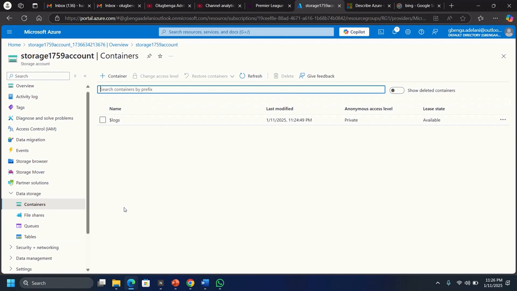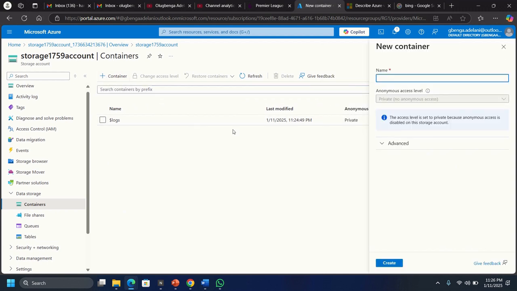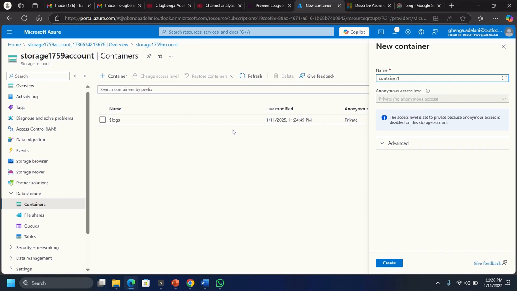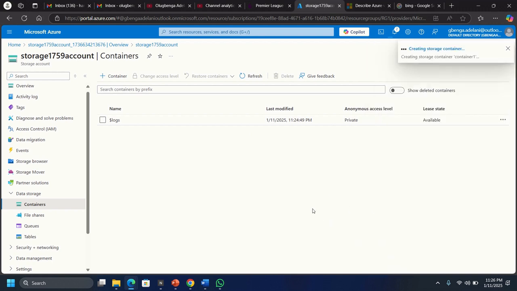So since we have created the storage account now, I will go ahead and click on plus container, and this will give me the opportunity to add a new container. So I'll call it container 1. It can be any name. I can give it any name. I just decided to give it container 1. Then I will click create. And that is what I need to do to create a new container. So you can see that is container 1.